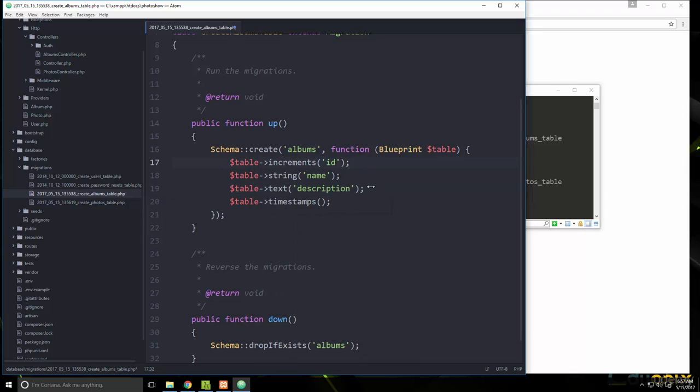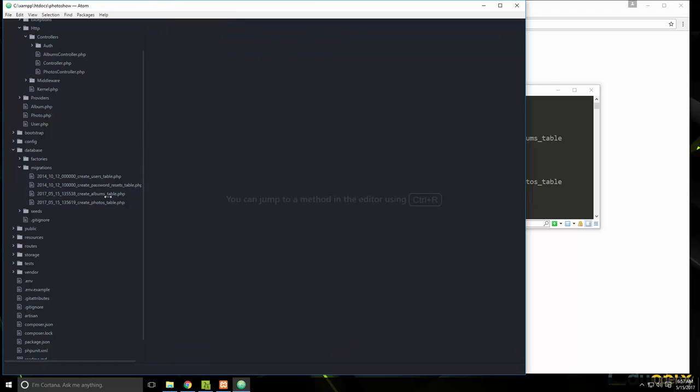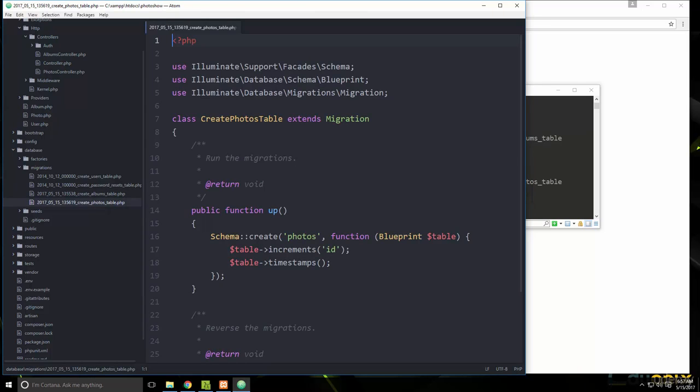Alright, and then it's also going to have a cover image, so this is going to be a string as well. It's just going to be the file name, and we'll say cover_image. Alright, and that should do it. So we'll save that, and then let's go and open the photos table. And for this we're going to have an integer field for the album ID, because we're going to create a relationship between the two tables.